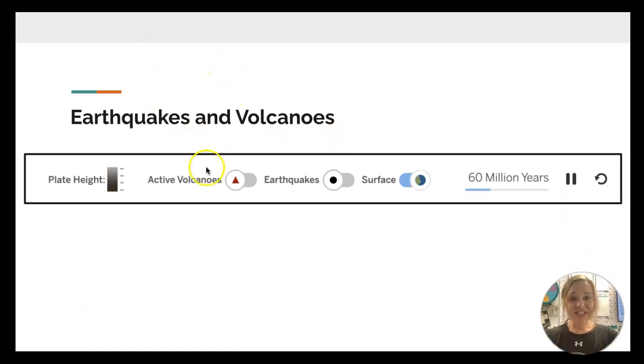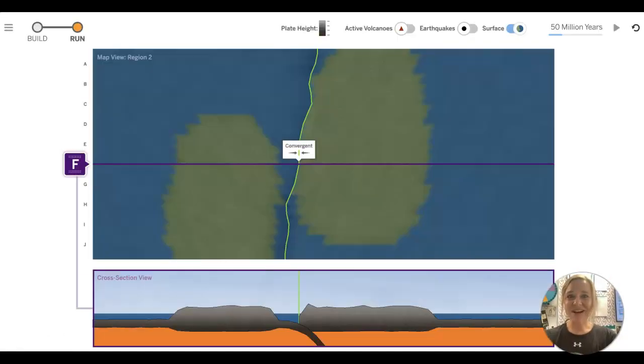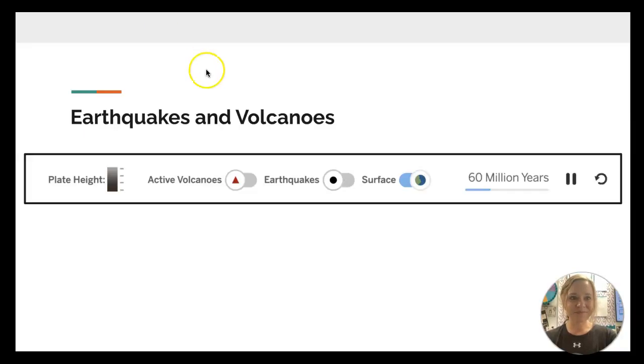You should also pay attention to the top part here where you can look at the earthquakes and the volcanoes. We're not going to be doing a lot with that today, but you might want to turn those on and just check them out and see what happens as you run the simulation. So those are up here.